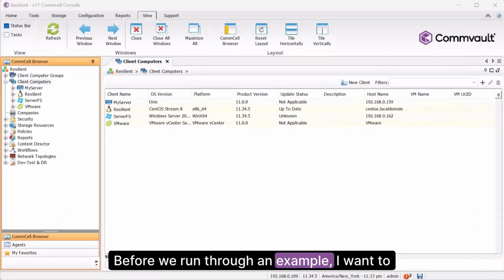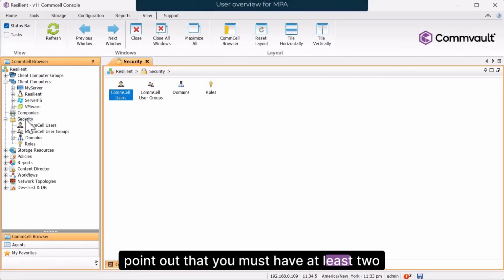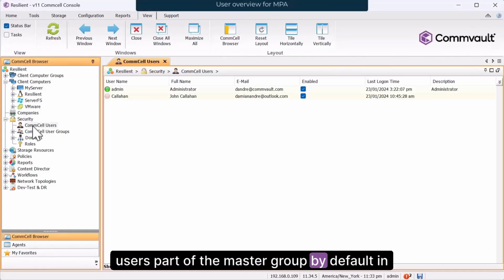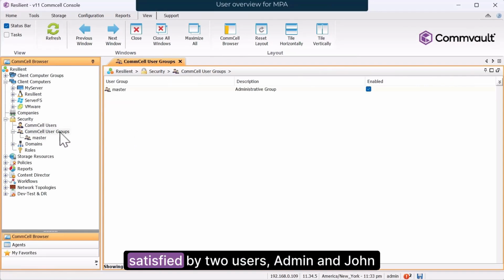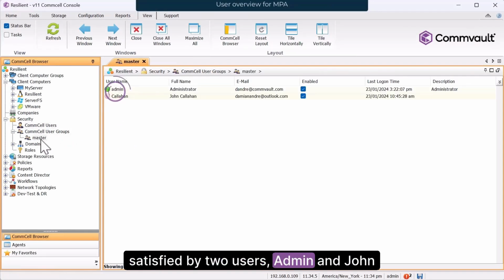Before we run through an example, I want to point out that you must have at least two users part of the master group by default in order to leverage multi-person authorization. In this example, that requirement is satisfied by two users, admin and John Callahan. I'll be switching between these users to demonstrate the authorization workflow.